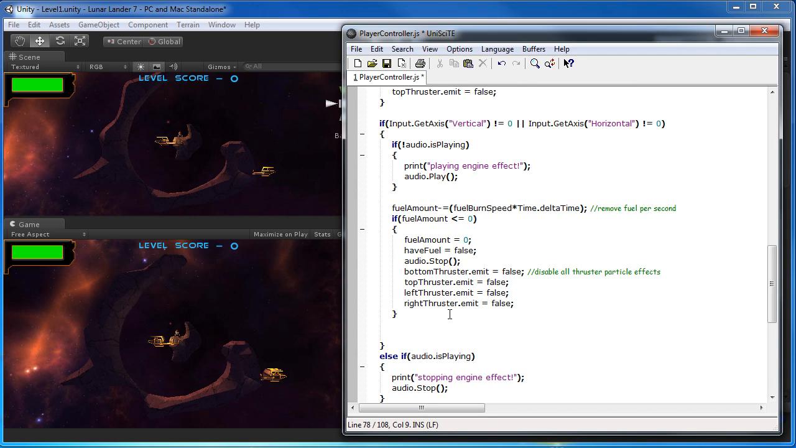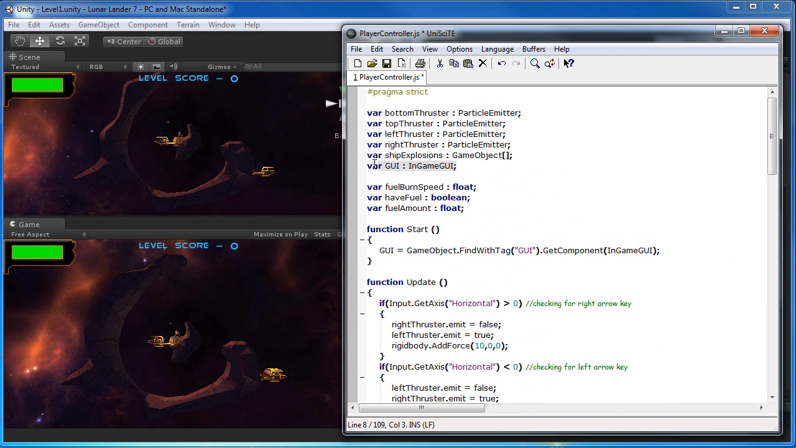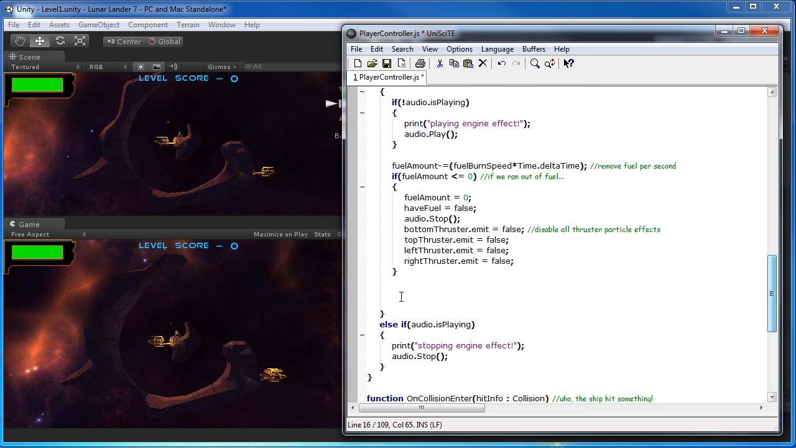Okay, so after that if, and again that's just checking if we've ran out of fuel. Comment that. Ran out of fuel. So no matter what, whether we've ran out of fuel or not, we have to update our GUI texture over here, and we'll do that by making a call to the GUI itself. And if you remember up here, we have set the GUI to automatically connect to the in-game GUI. So we can say GUI dot do something. In this case, we're going to create a function in the GUI script called update.